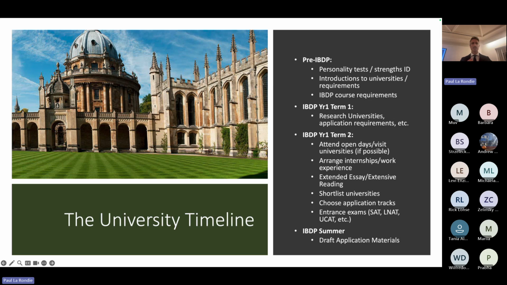But basically what I'm saying is there might be some entrance examinations that students need to do before they go to that university. So we try to guide on that by the end of IBDP year 1 so that students know where to plan for it, when they can take the exam, and how to prepare for it.